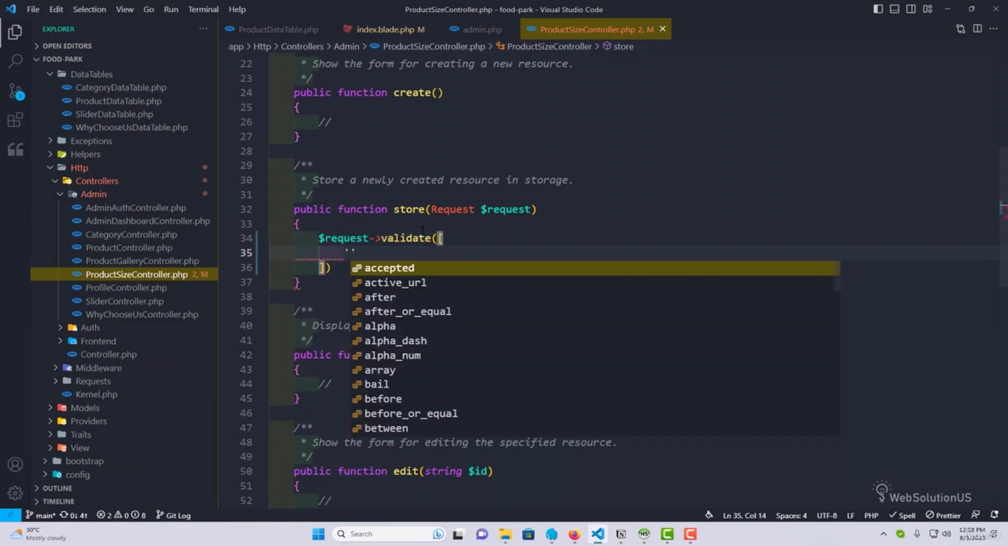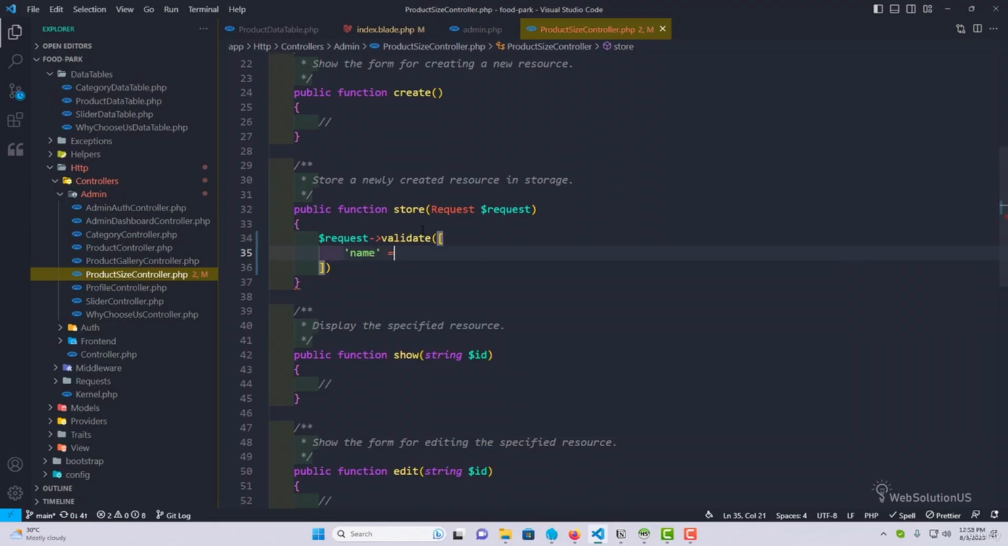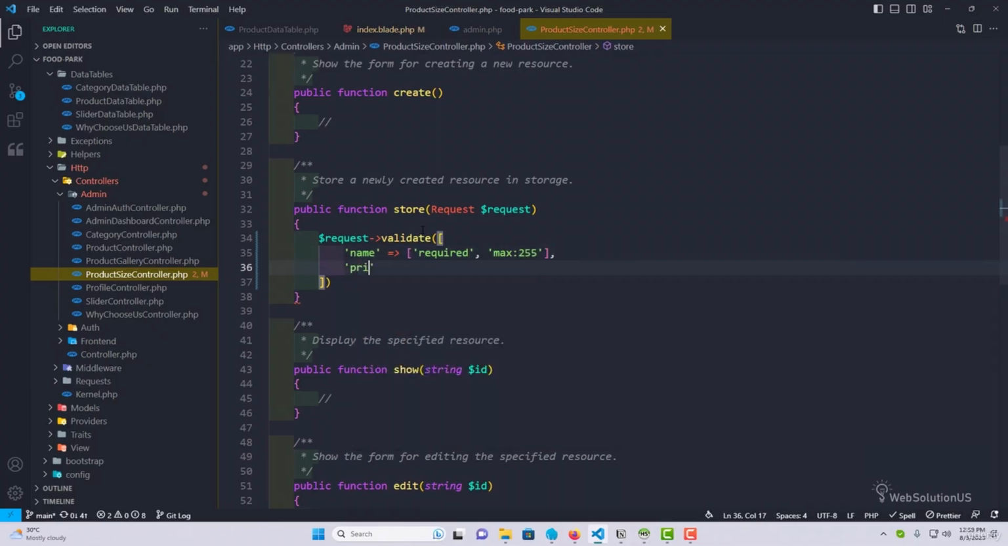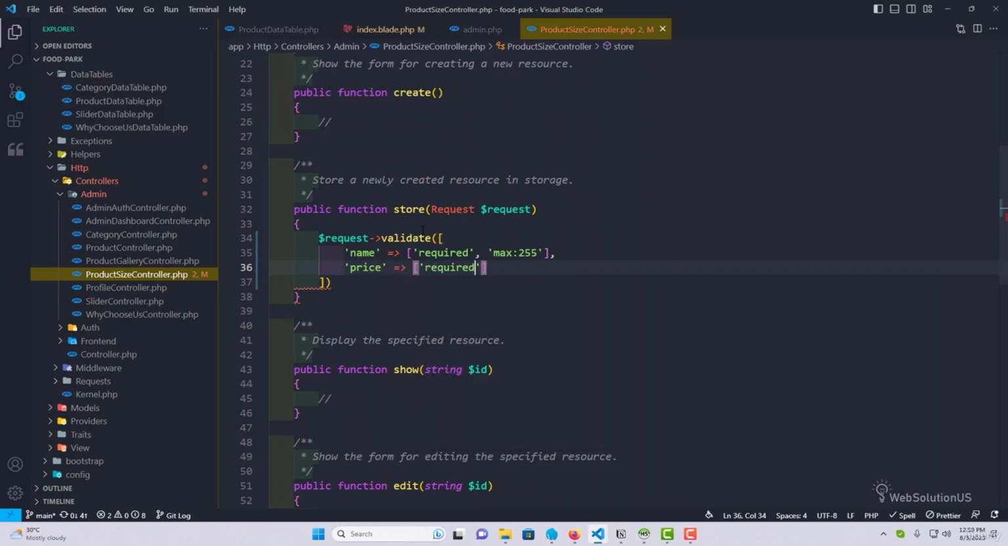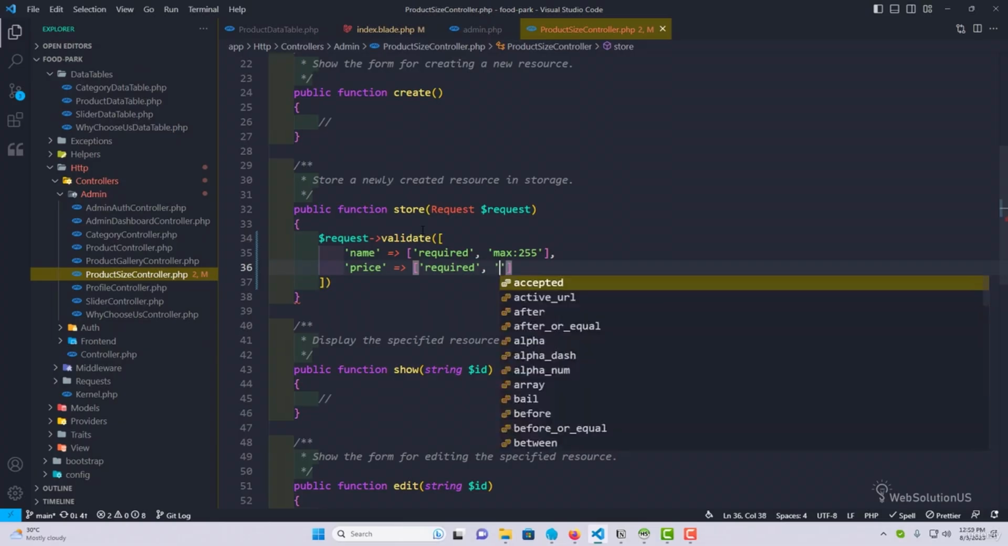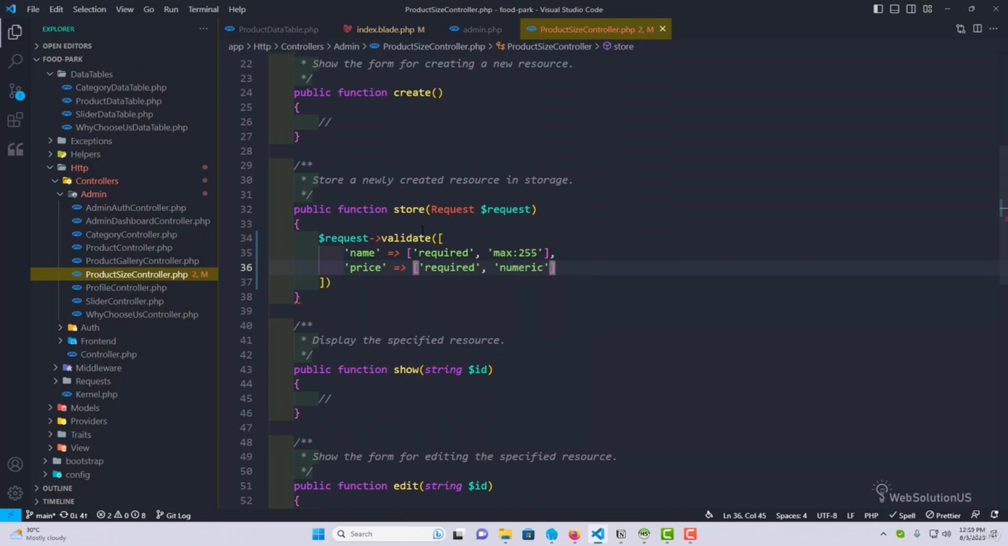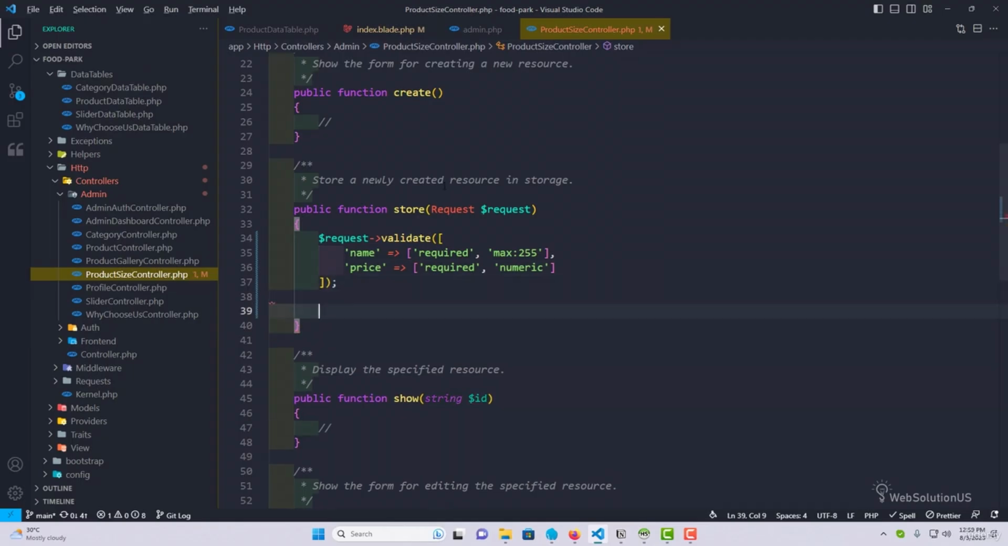Validate, and let's add the name first. Name field will be required, so let's add required. We will add a max length of 255. That will be enough. Then we have price. Price will also be required, and it has to be numeric, so let's add numeric. In this line, this will be our validation.